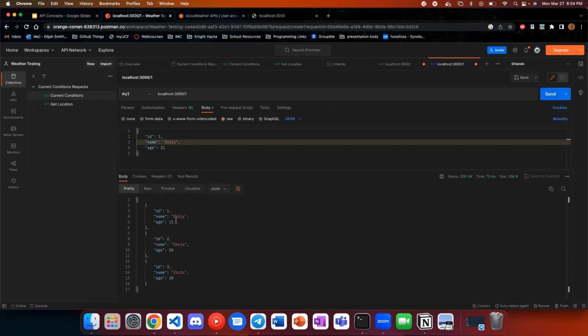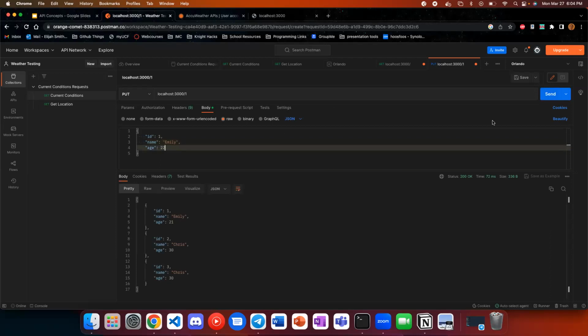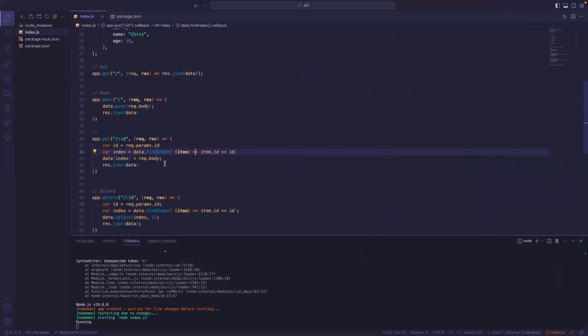Okay, so you guys can see here the first person is changed. We can also change their age one more time just to make sure we are actually changing it. So you can see the age change from 21 to 22. We can also do 35. And that will be all the CRUD operations for a very simple API.